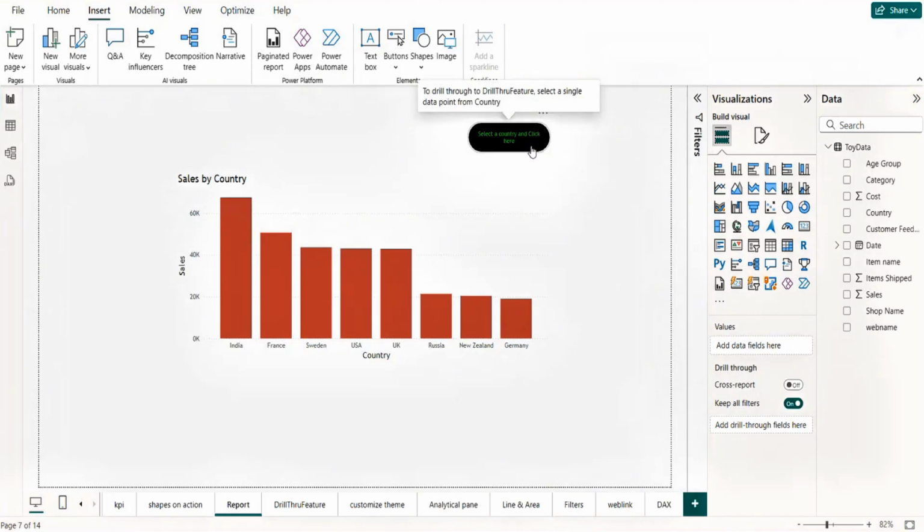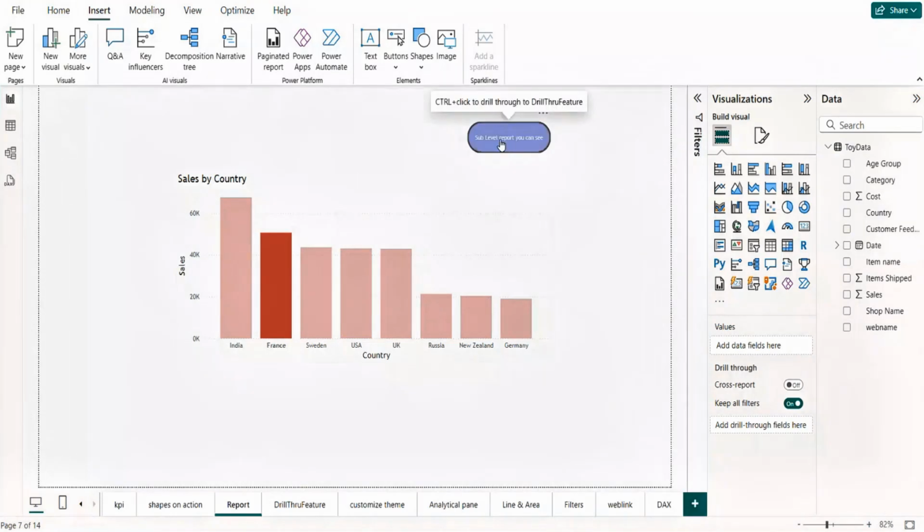So based on the buttons, the events which you are creating, like drill through or page navigation, all these things you have to plan. So when I click on this, the user hovers and you can see sub level report. You can see control click to drill through feature. This also we can change. I mean, we can go in the drill through report and change it there. But in this button we can change this as well.